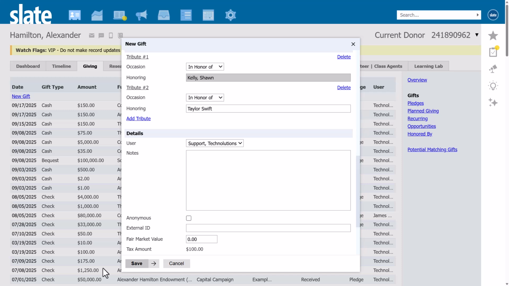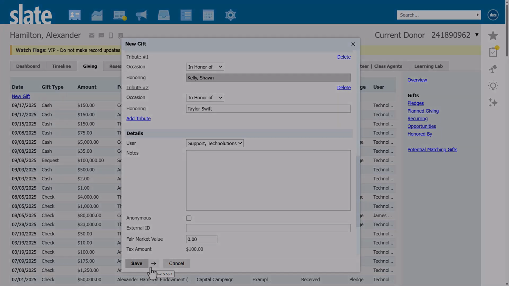If you are entering a split gift, you may click the arrow to the right of the Save button to save and split. This commits the first gift and copies details for the next one, while grouping all related splits with a shared gift group GUID, or GUID.